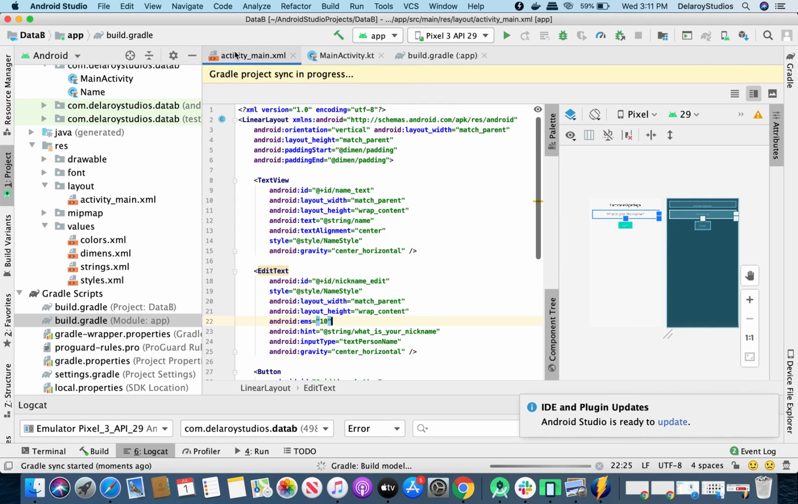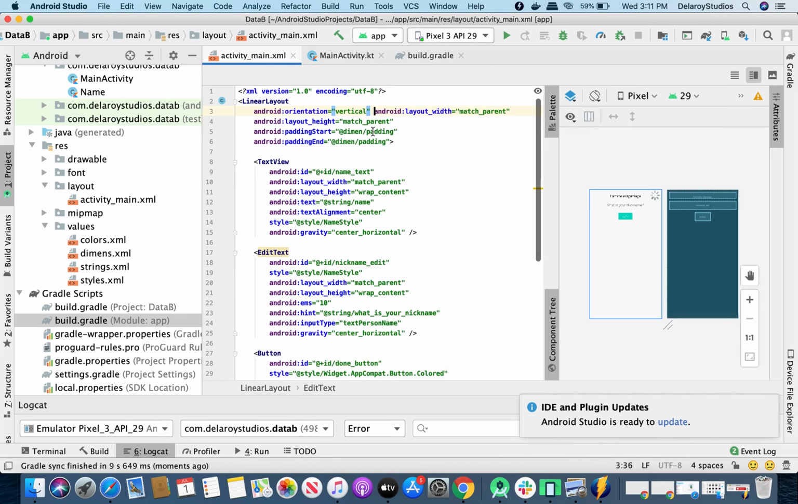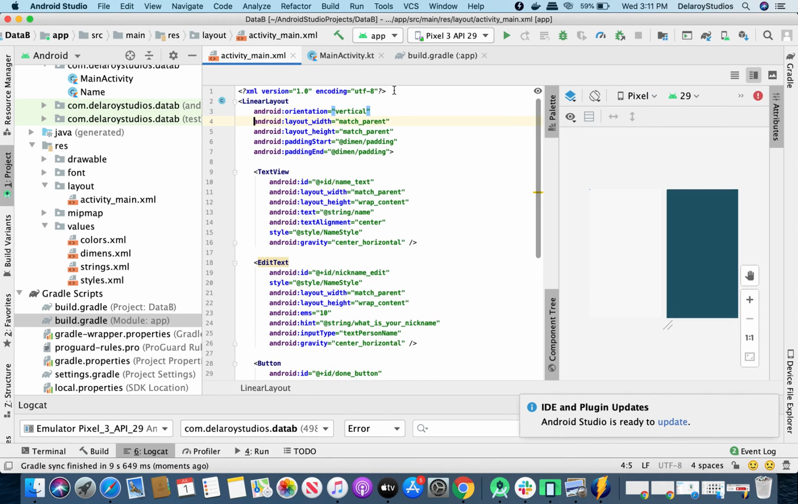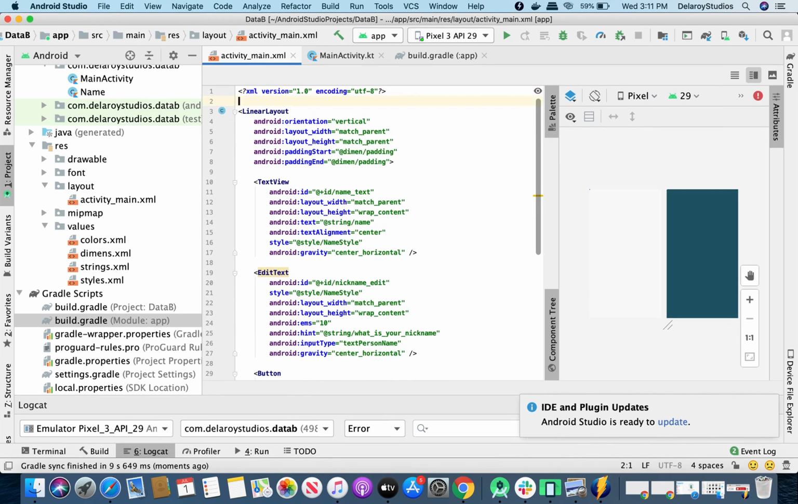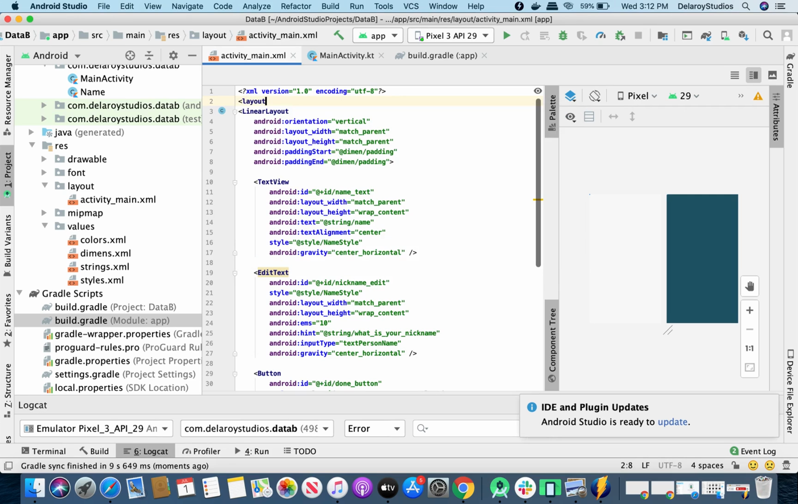Head straight to your activity main. You need to actually create the layout. Let's take this out. Drop this a little bit down. Come over here, open tag, and click on layout. So that is actually going to bring your layout. The closing layout is going to be underneath the whole stuff.